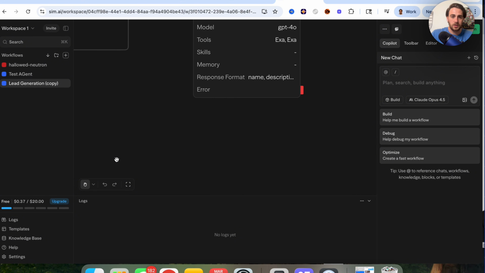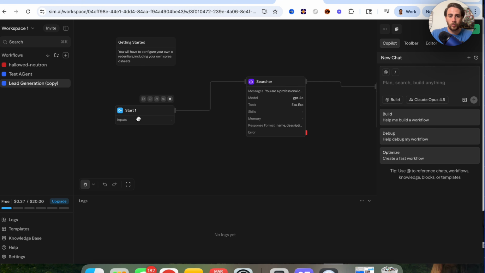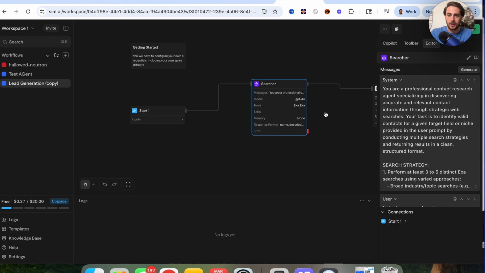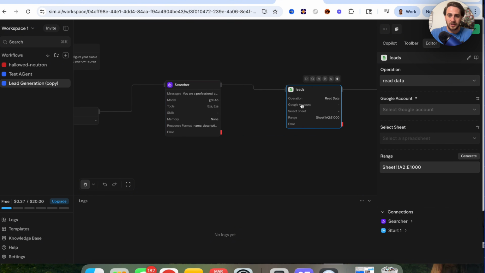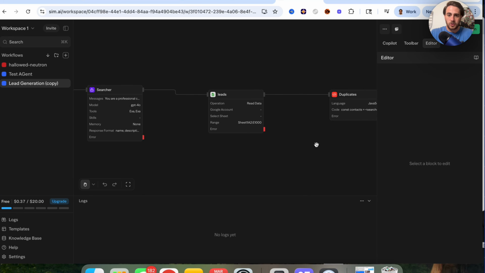We could zoom in on this by simply coming over here, but we could see that first we have our start, which is where we're going to put our inputs. This person also put notes here, which is awesome, but essentially we'll be able to edit this however we want. We could see that we have this searcher right here. Then from here, this is going to go through and grab the leads. This is where you're going to be able to populate this and connect your Google account and connect it to a specific spreadsheet right here.